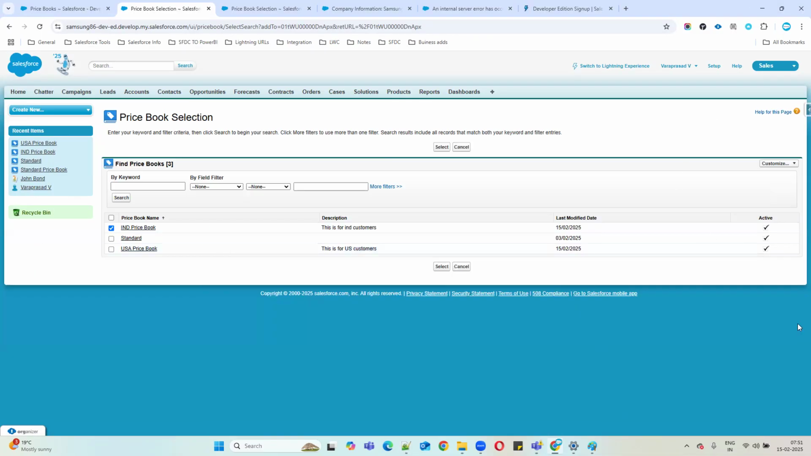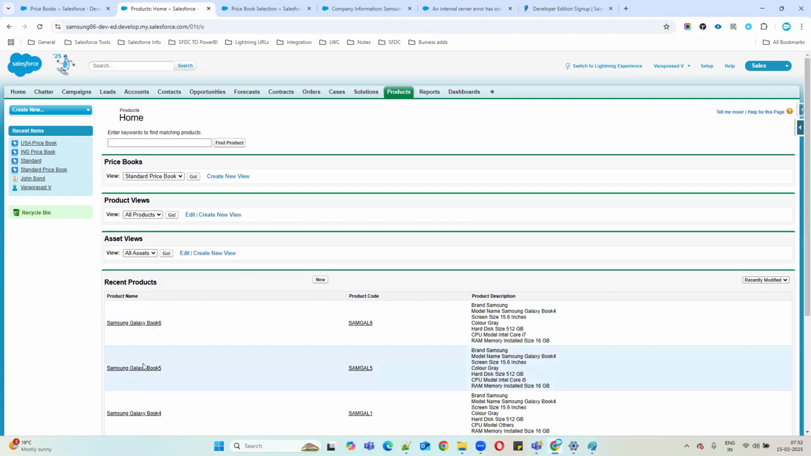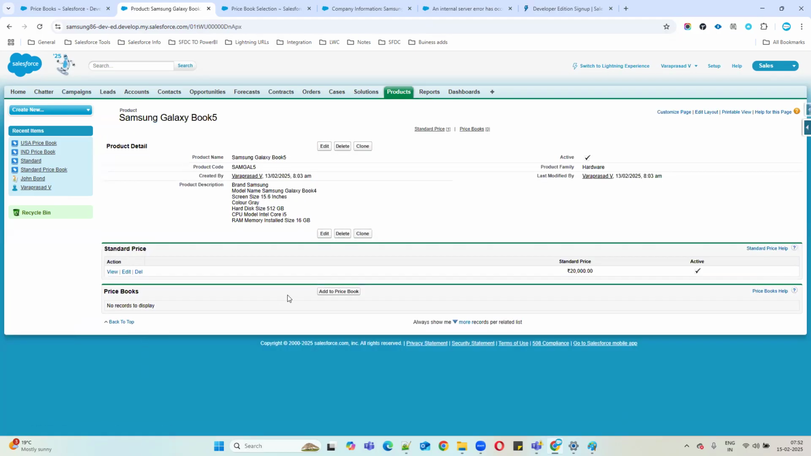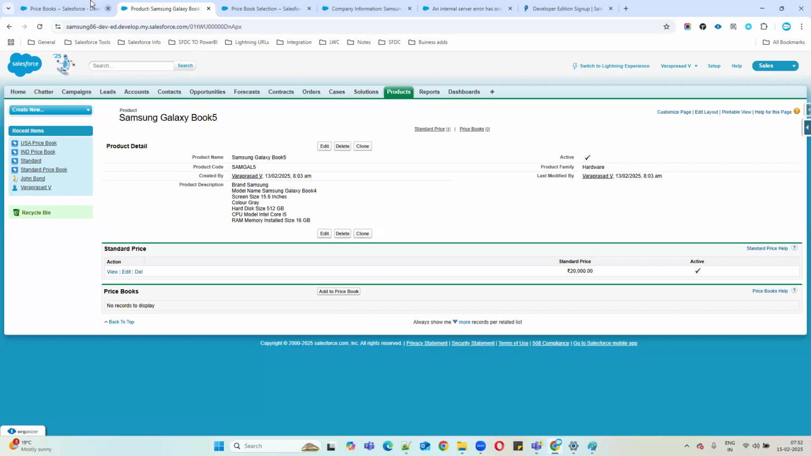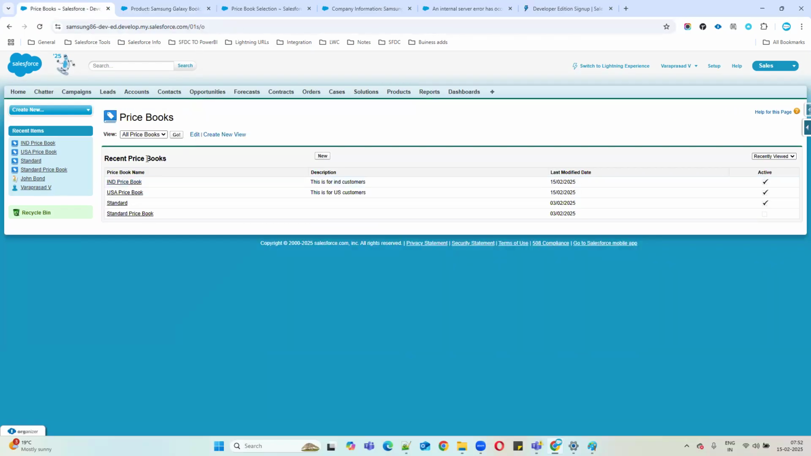So instead of that, in case you want to link bulk products to one price book, don't use this option of going to the product, selecting the product, and add to price book. This option you have to do multiple times. So what is your requirement? You want to add bulk products to one price book. In this case, directly you can go to the price book. Where should you go? You can directly go to your price books.